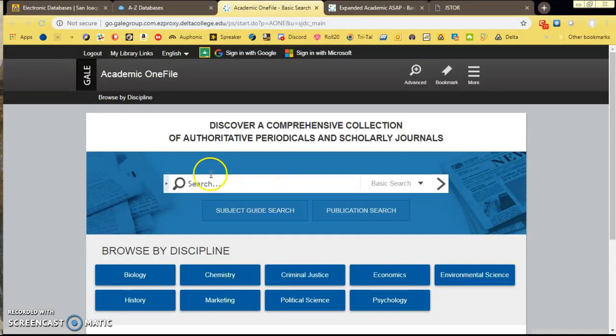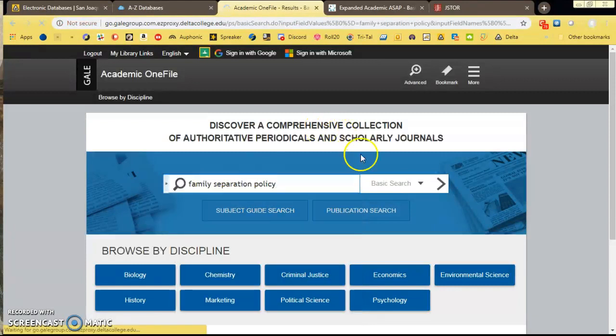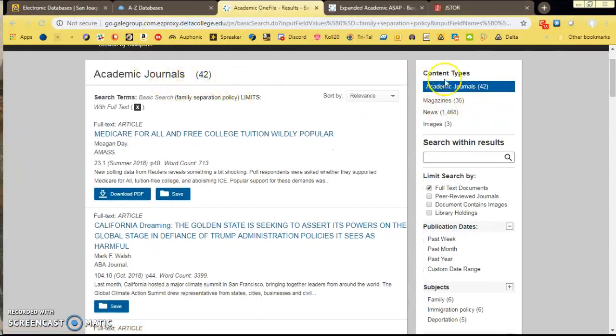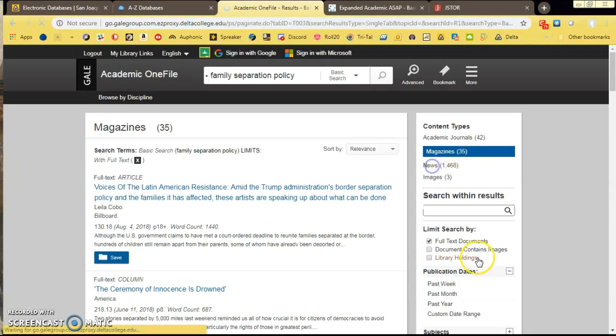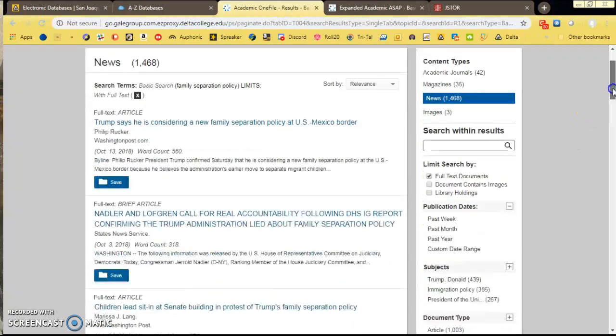Let's look at Academic OneFile first. So say you have settled on your argument being about family separation at the border, right, so family separation policy. You search in there, and you've got 42 academic journals. You can say, these academic journals are too hard for me to read, I want to look at magazines, or I want to look at newspaper articles. And maybe you can use some of these as sources as well.